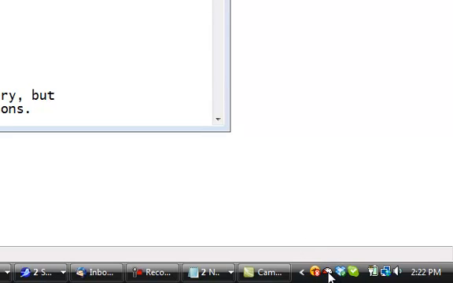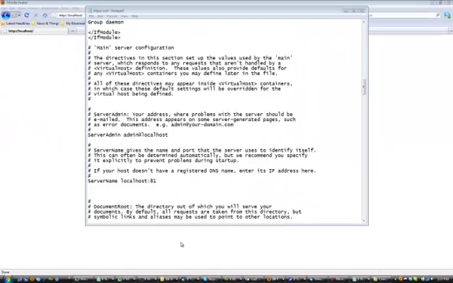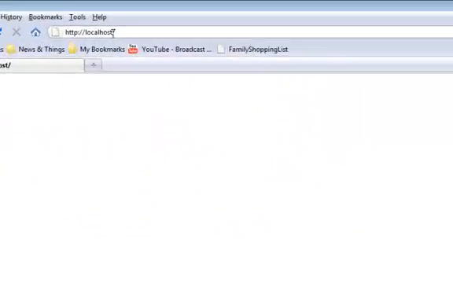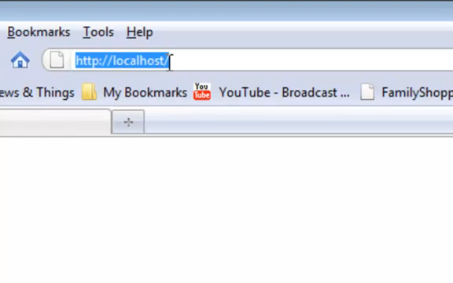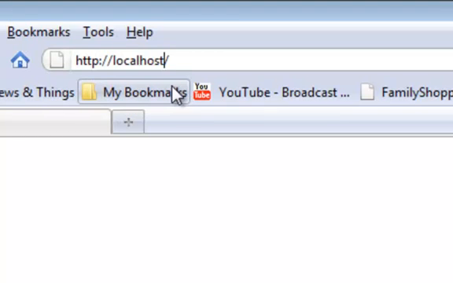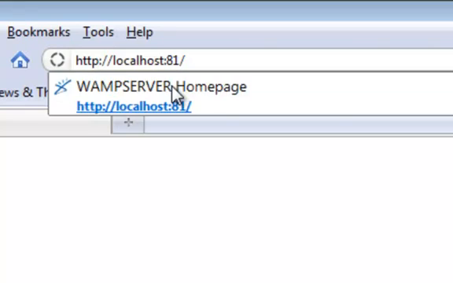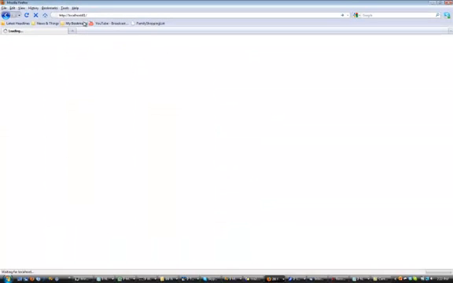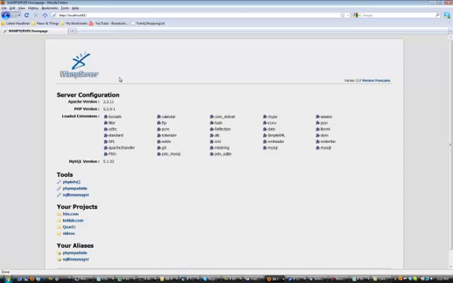The icon goes red, then yellow, and then it should go white, which means that everything is now running properly. And now let's test our main WAMP server page again. We use the http://localhost address, but we need to add an 81 to indicate that we're using port 81. We hit return, and the main WAMP server page appears, which indicates that everything has been set up properly.